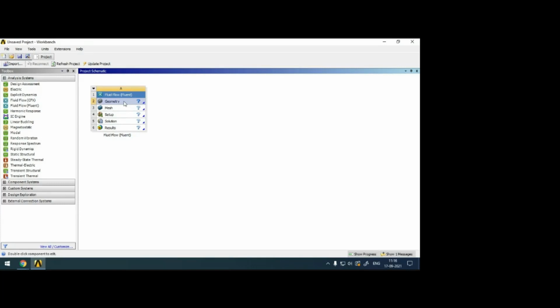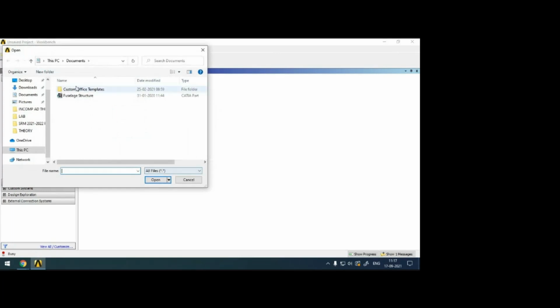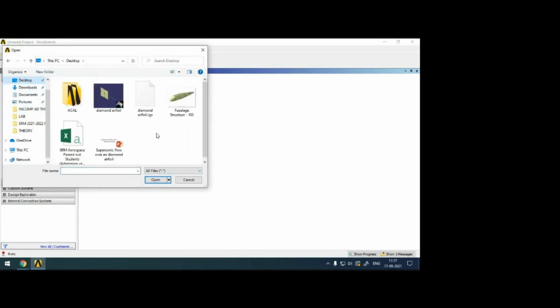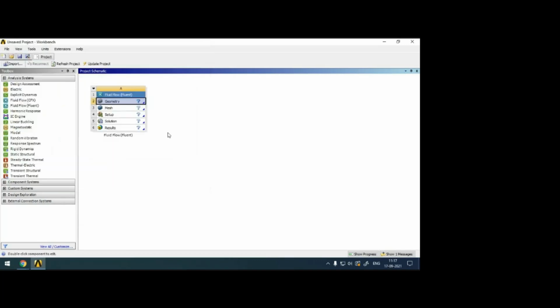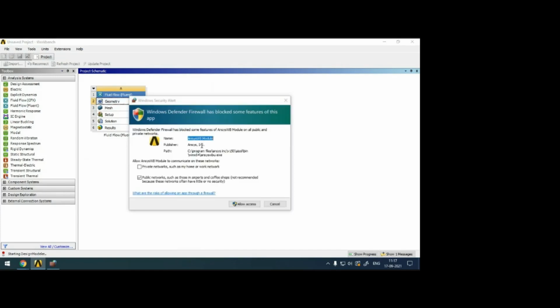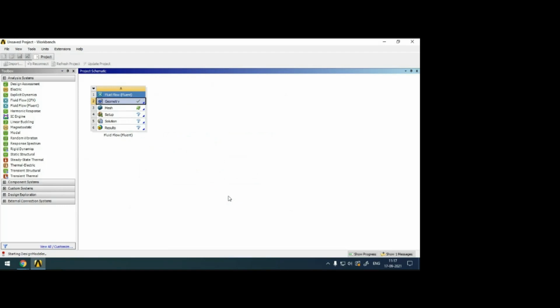Okay, so now I can import the created geometry. It is on the desktop, diamond Airfoil IGS. Then I have to do the naming, etc. So go to edit geometry. Here itself we can create the geometry, but you are already familiar with CATIA. So there we are creating and importing here.